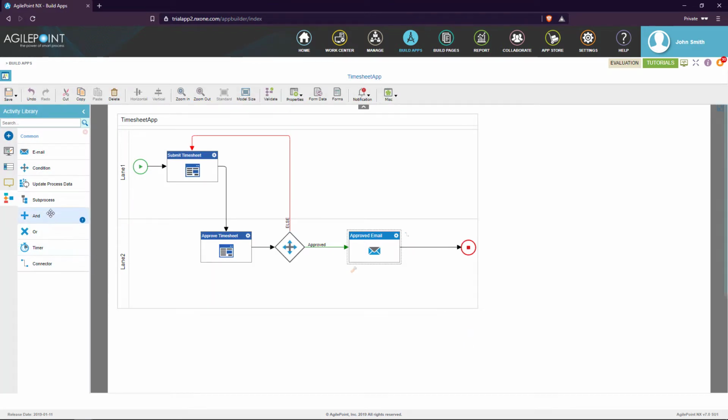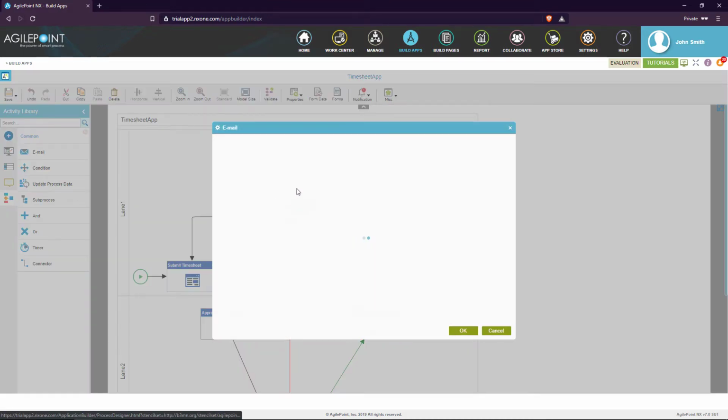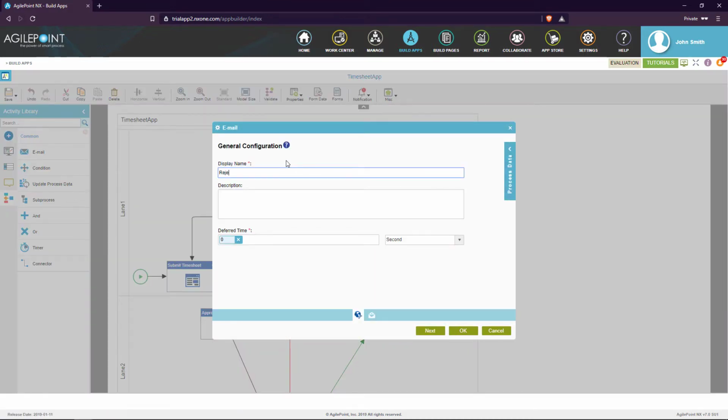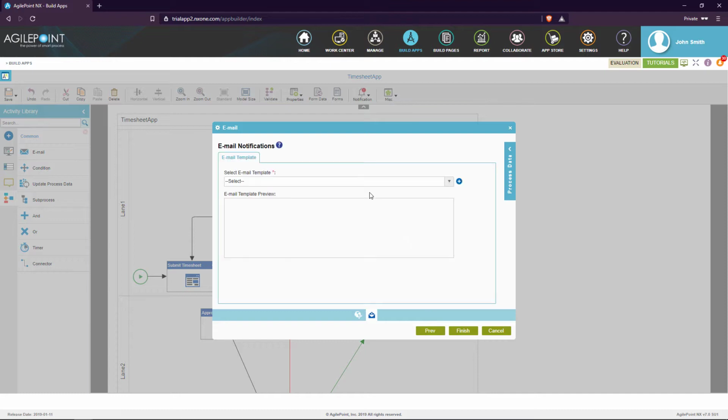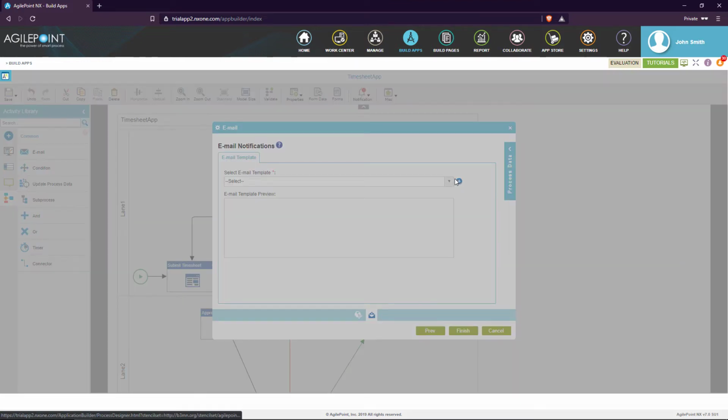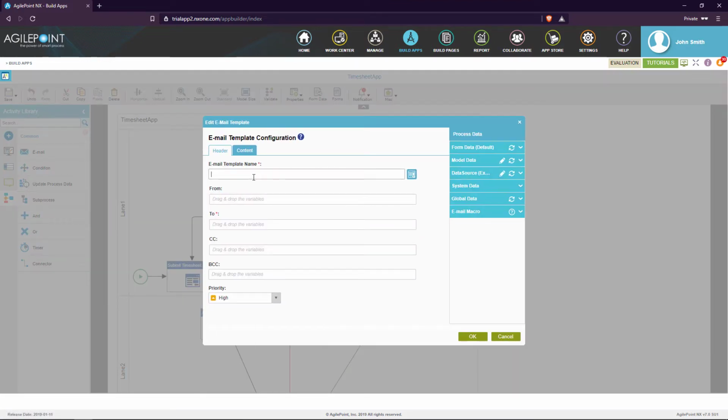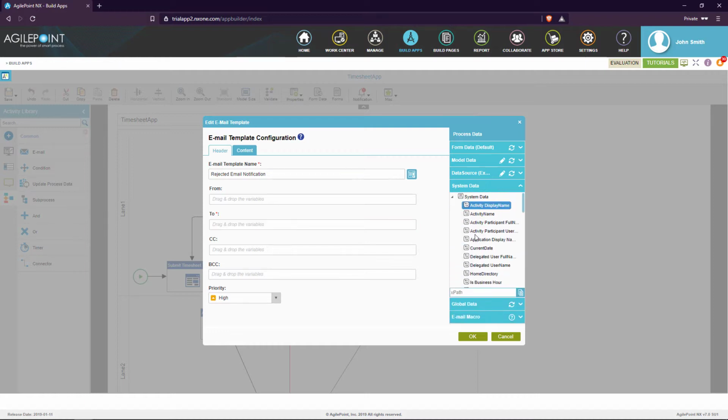And then we'll do the same thing here for the rejected email. Again, I will add a new template. Again, send this to our process initiator.